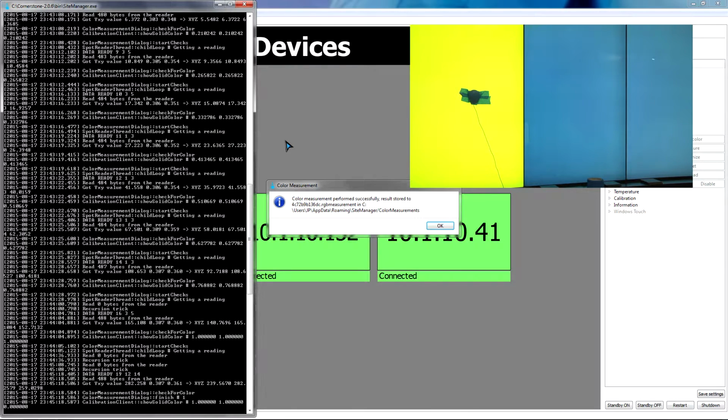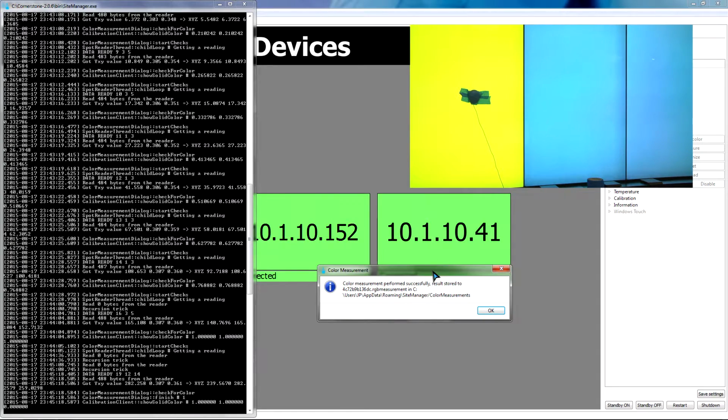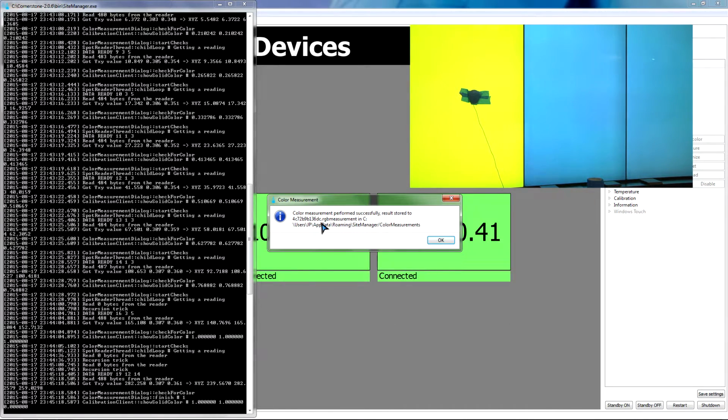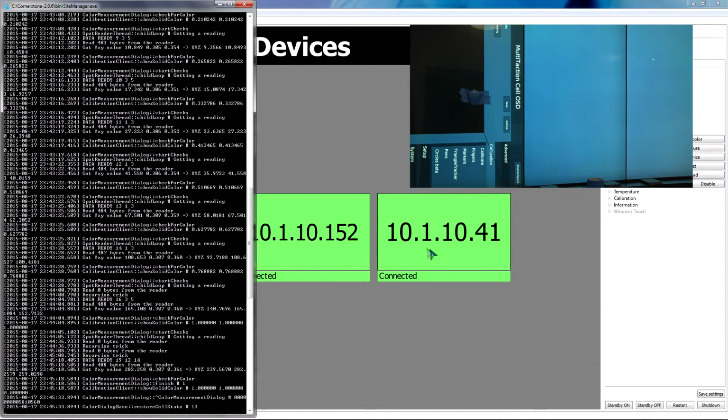Okay, so now we're done measuring the colors of the screen. So what we're going to do is we're going to repeat this 2 more times, and it tells you where it saved the color measurement right here. So it's under the roaming folder, SiteManager, and then color measurements. Click OK.